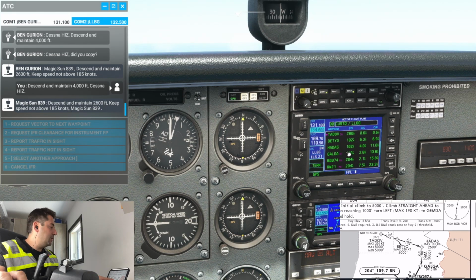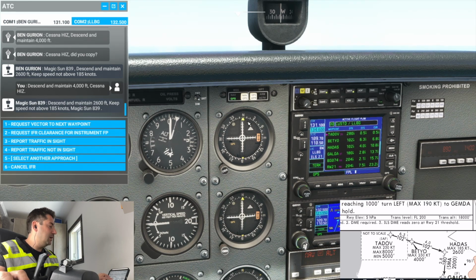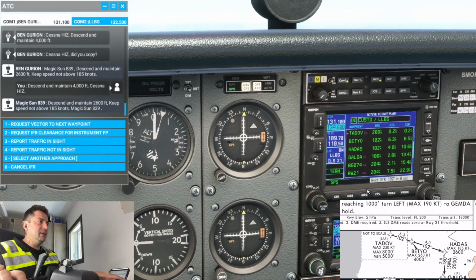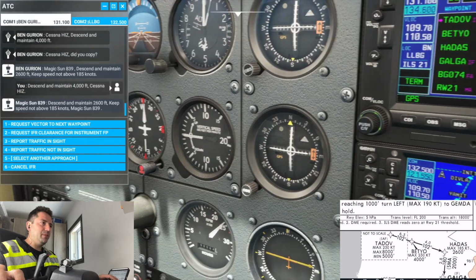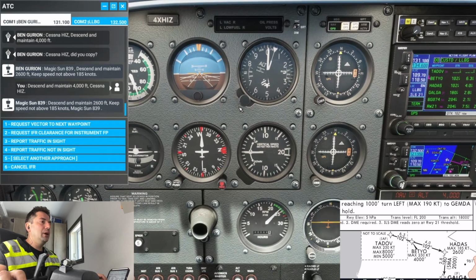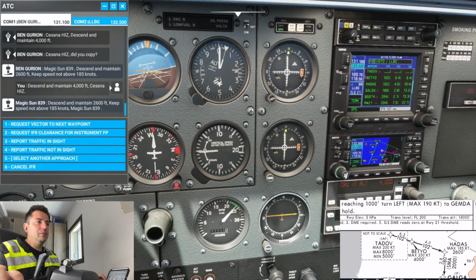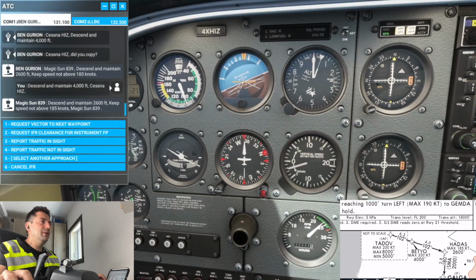Betio is our next one, 4,000. So that's what we're doing right now. Okay, we're going to start from Tadov. Soon we're going to do a turnaround, as you can see here. Next destination 102, and we're flying right now west. So full turnaround, and we need to watch vertical speed. Let's start diving into it.